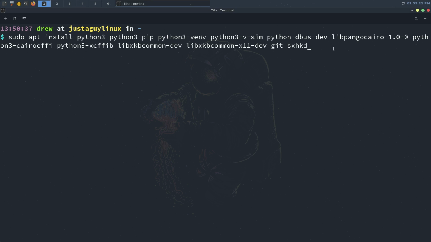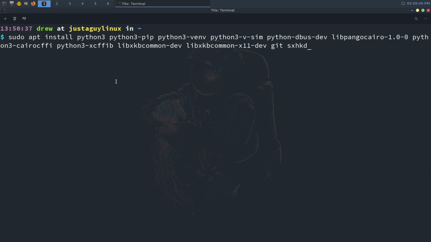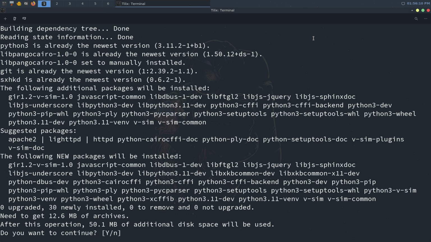So you are currently looking at what packages you need to install to get this accomplished: Python 3, Python 3 pip, and all the rest that you see here. Make sure you see Python 3 Cairo CFFI. You definitely need Git in order to get the Qtile package from their repo. If you are going to use sxhkd, then here you go, though it's not necessary. I'm just going to hit enter and go.